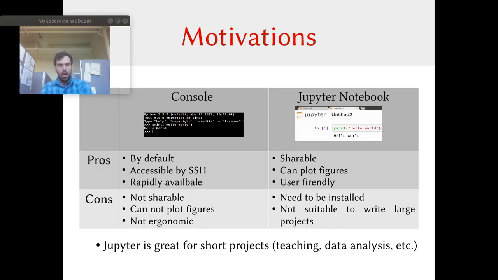The con is that it's not shareable. As you have done something in the console, you cannot take a file that contains all the commands you have written and just send it to somebody, to your colleagues or your PI.